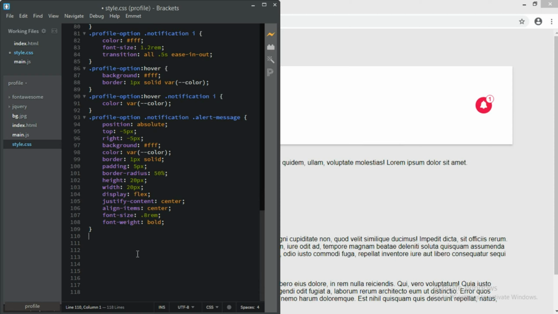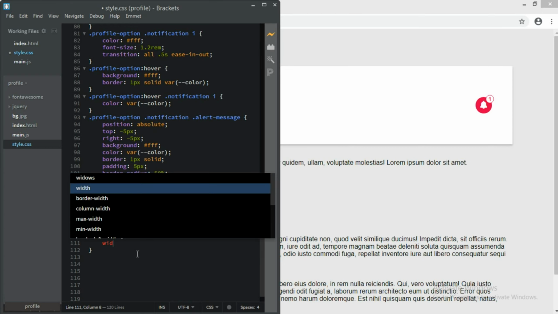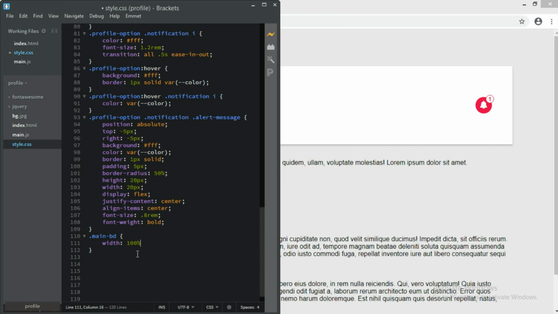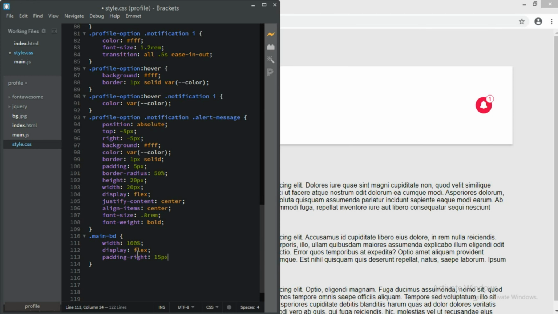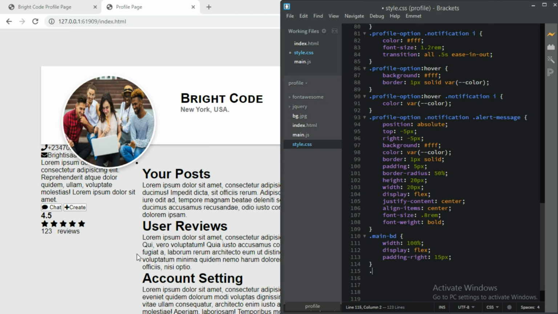Then let's move on to the next one, which is the main body, main bd. That should be width of 100% as always, since it's going to contain almost every place. Display flex, good. Padding right, sorry, padding right, that should be 15 pixels. Great. And then profile side, which is the left side, let's move this over here.